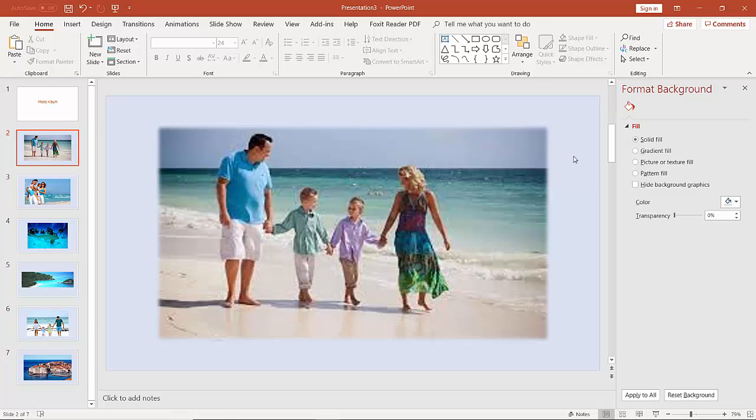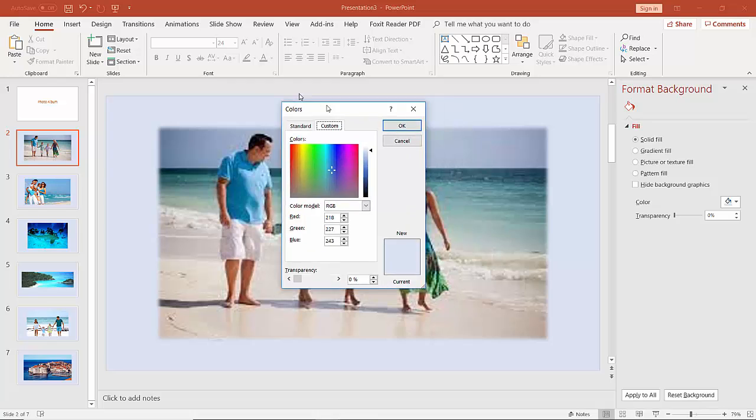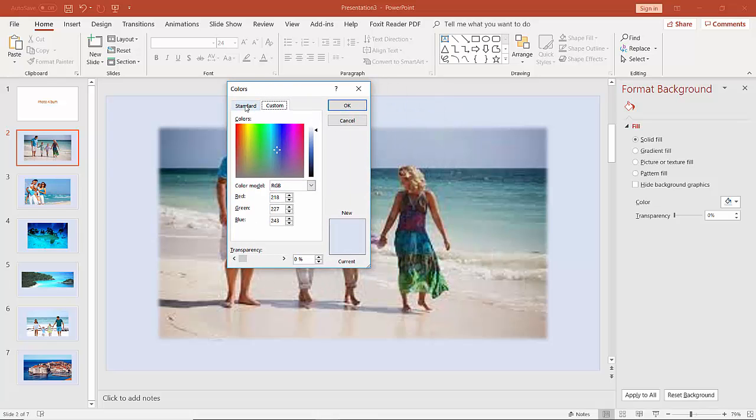Now there are different options to fill this background, and you can see over here we have solid fill, and you can just select this one and choose color from here. If you want more colors, then you have to click on here, and the colors dialog box will pop up. Now here we can either use standard color or we can create custom color.